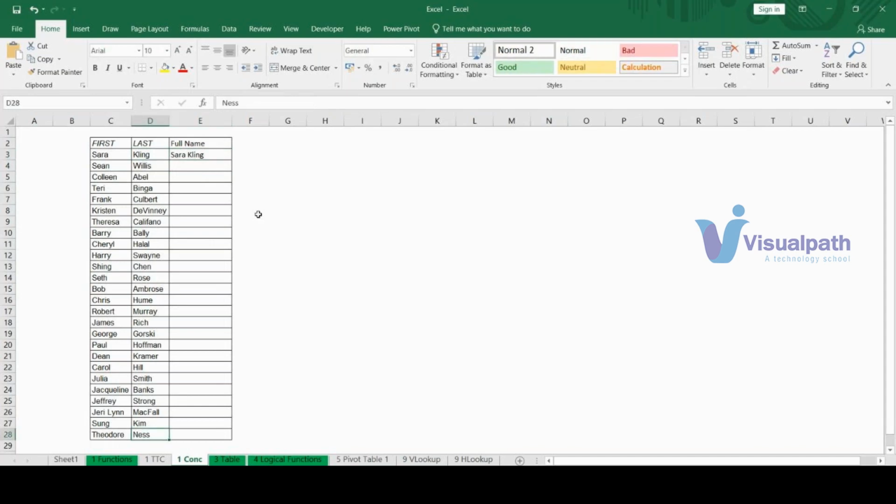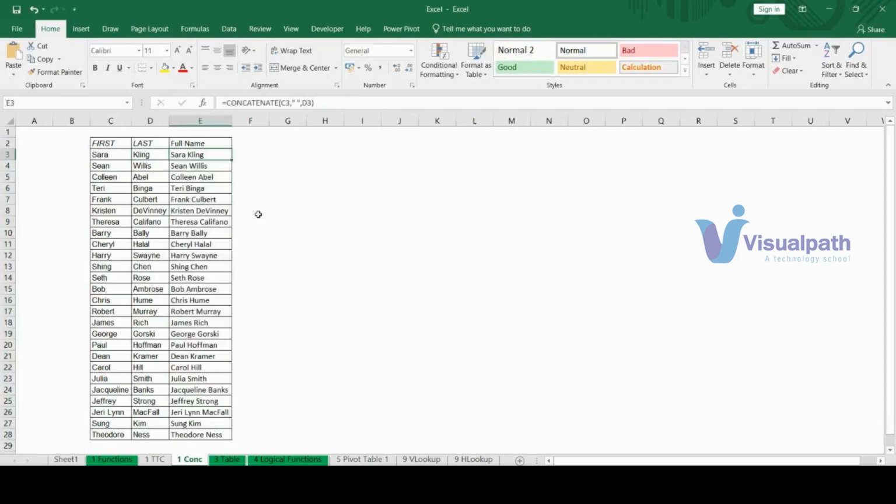We'll come to the end, drag this formula down, and see. It's very easy. If we did this manually, it would take too much time. I have just made it for one full name, but within the same time we have created all the full names here with the help of the Excel function.